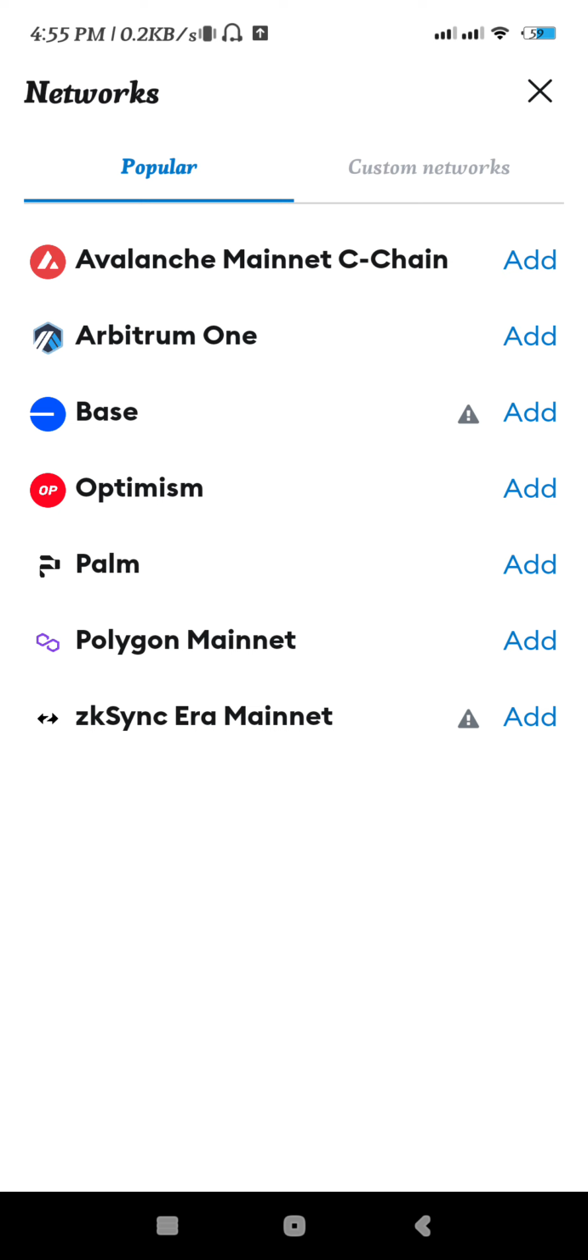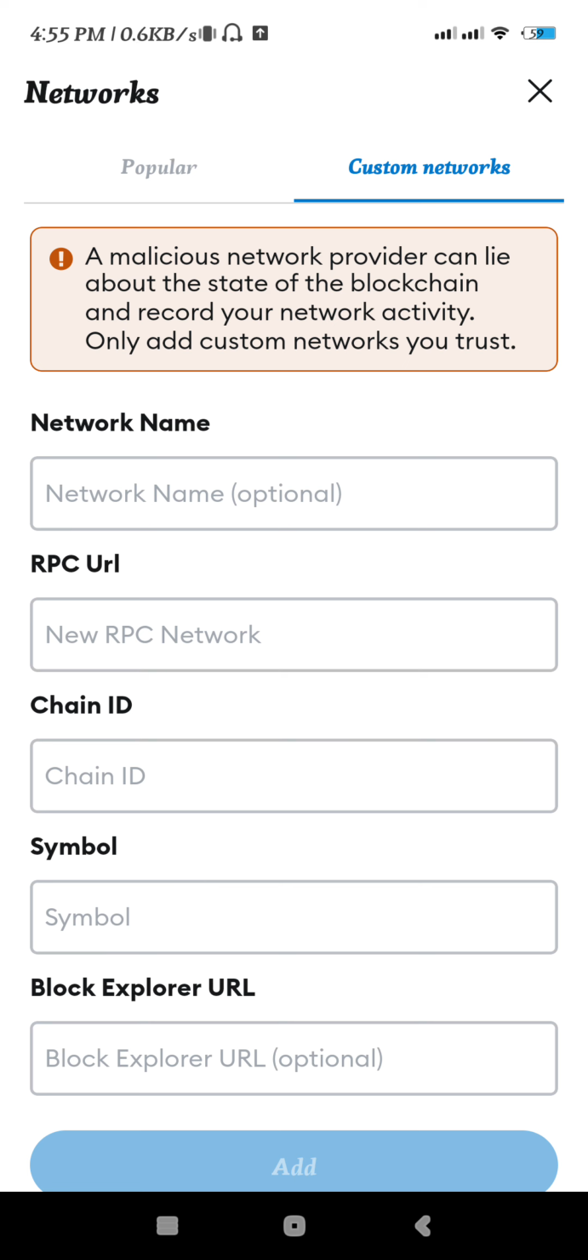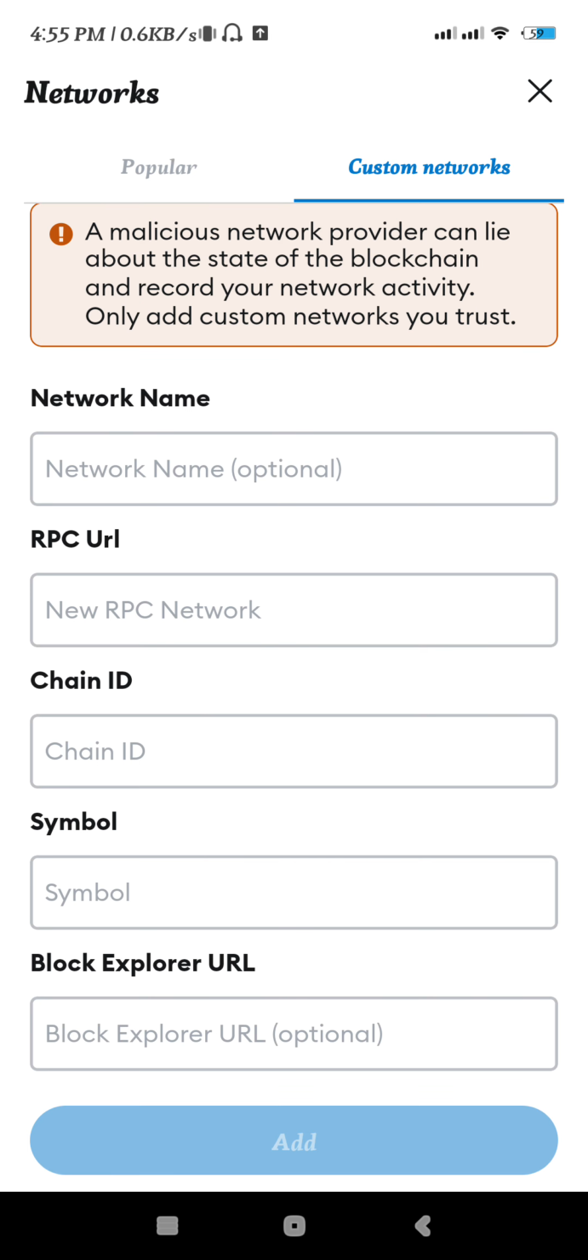Now there must be some of the networks that are not in this list. So in order to add them, you need to tap on the custom networks option, and if you have these details associated with that particular network, you can provide these details into this section one by one and tap on the add button in order to add any specific blockchain network into the Metamask account. So this was this step.